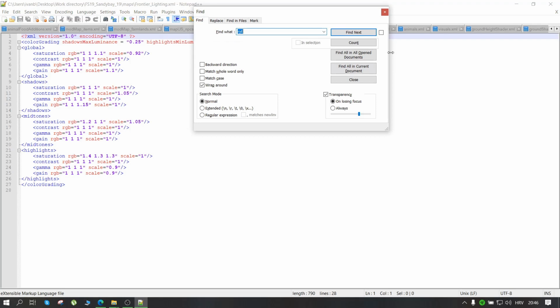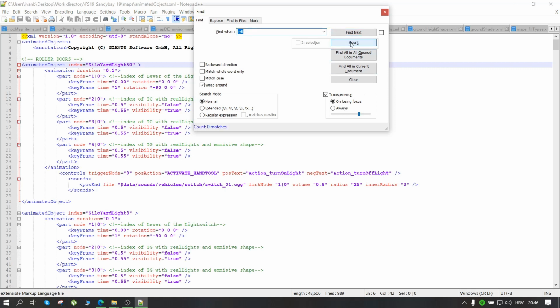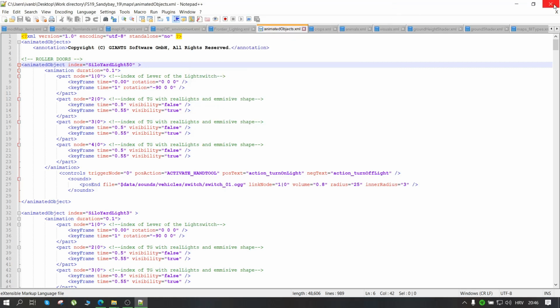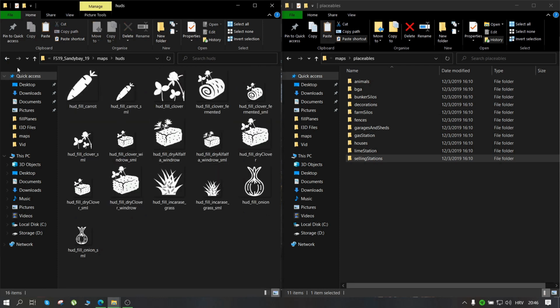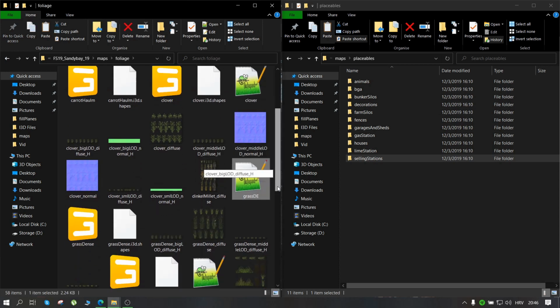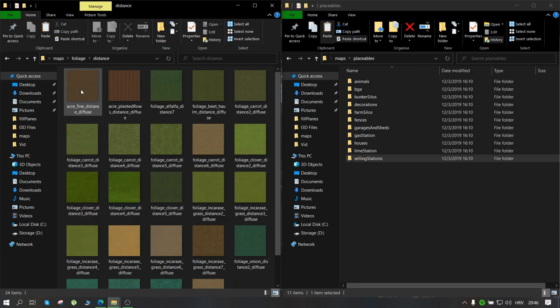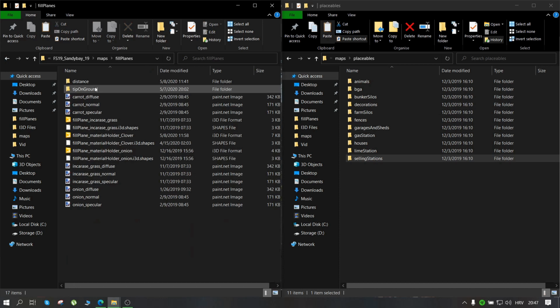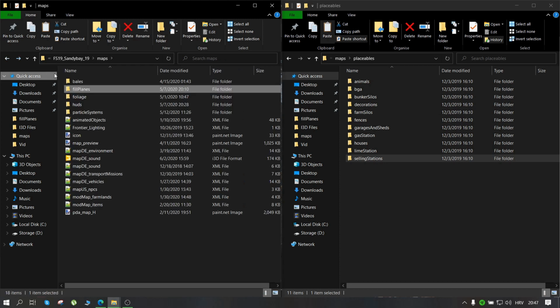This is some lighting, probably nothing. Yes, animated objects, count, 0 matches, particle systems. There are no XML files here. Let's go back. HUDs, no XML files. Foliage, there are some XML files, but this is all for other crops. None of them is for rye. Nothing here. Fill planes, nothing here. No XML files here. Nothing here. Under distance, nothing here. Let's go back.